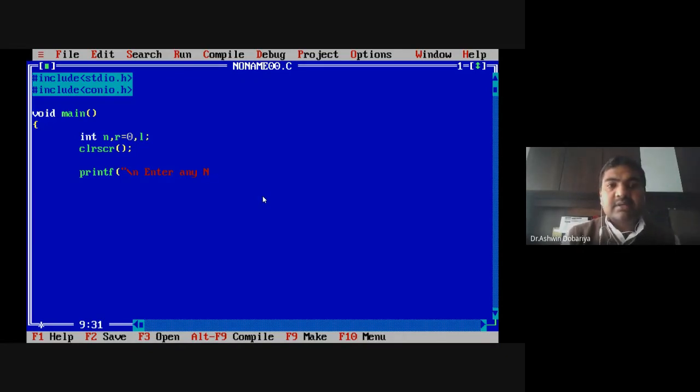Enter number, scanf %d, &n, right? So I have taken one value from the user. Okay, we consider 125 we have entered.